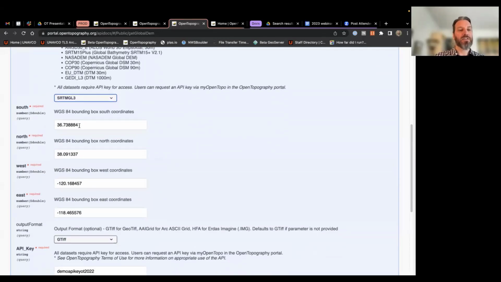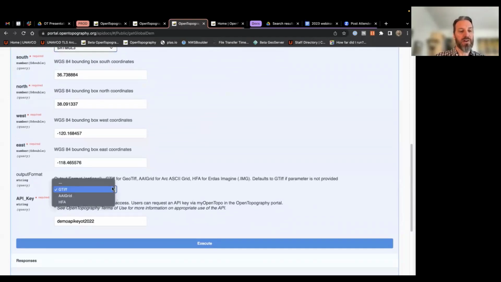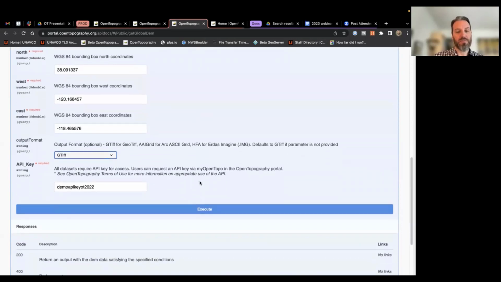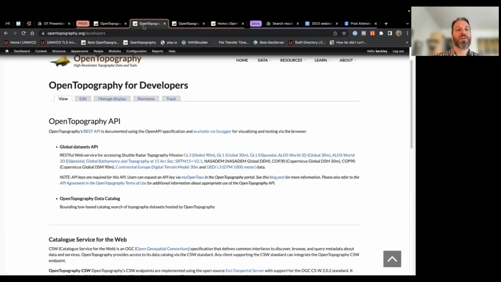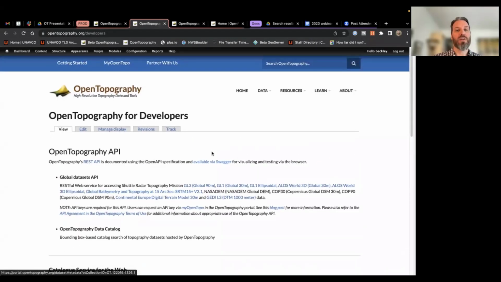And then you can edit your bounding box, which is in lat/lon, and you can specify your output. You'll put in your API key here, which I'll talk about as I run this, and then you hit execute, and it'll run from within this interface because you're trying it out. But while that's running, I'm going to show you how you can get your own API key.